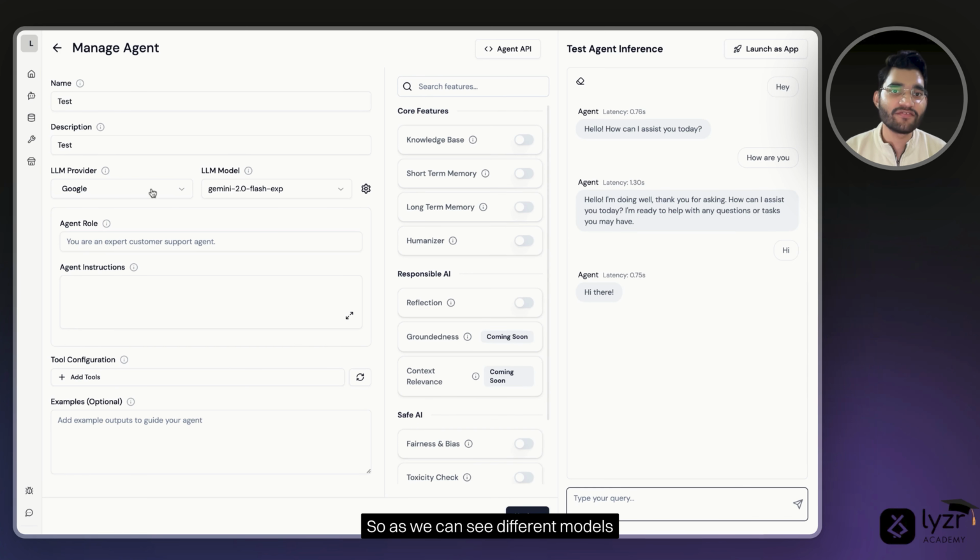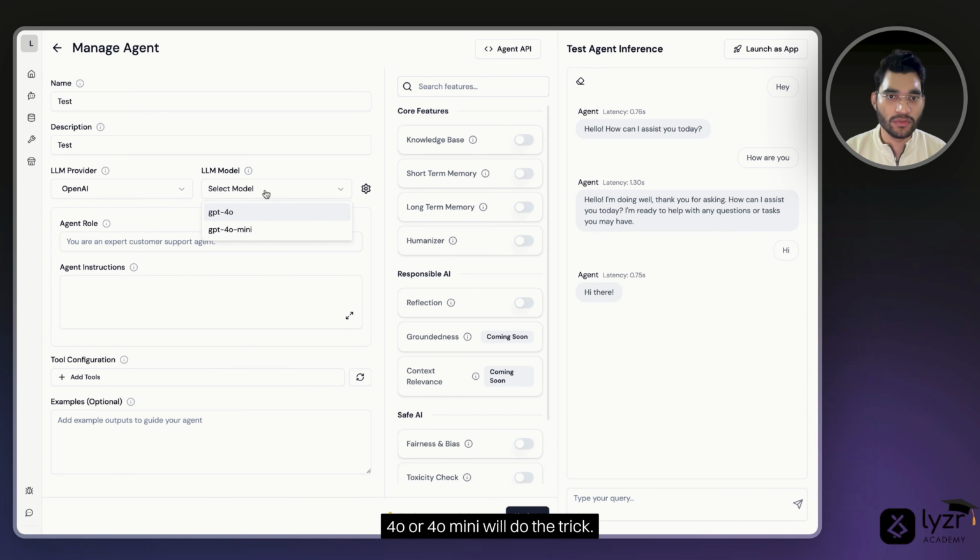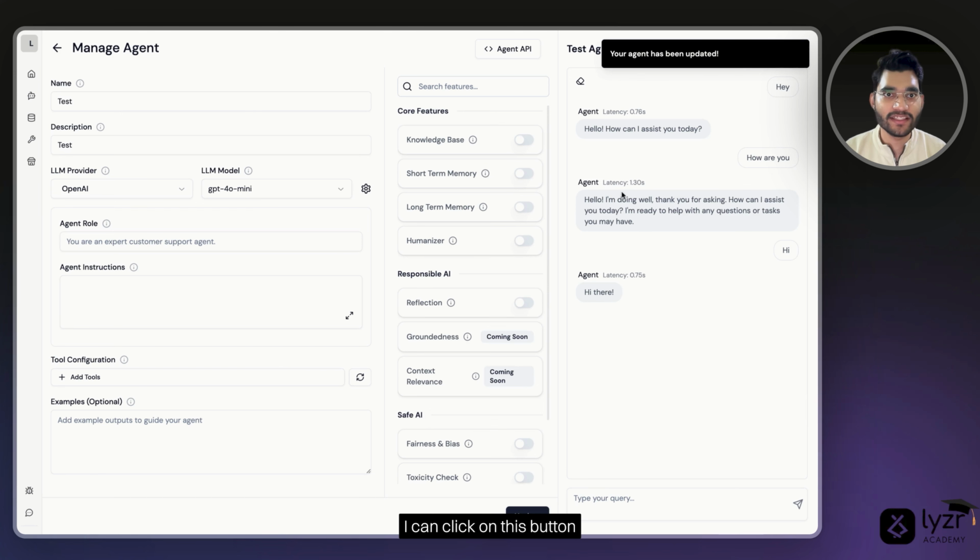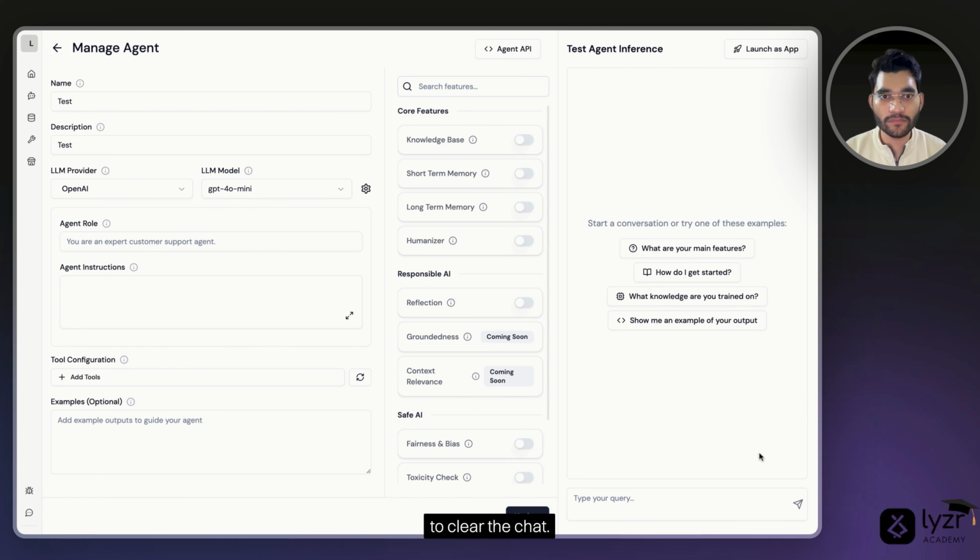As we can see, different models and different providers have their pros and cons. But as a general rule of thumb, if you have a simplistic need, 4o or 4o mini will do the trick. So let us go back to 4o mini and continue from here. I can click on this button to clear the chat to start afresh.